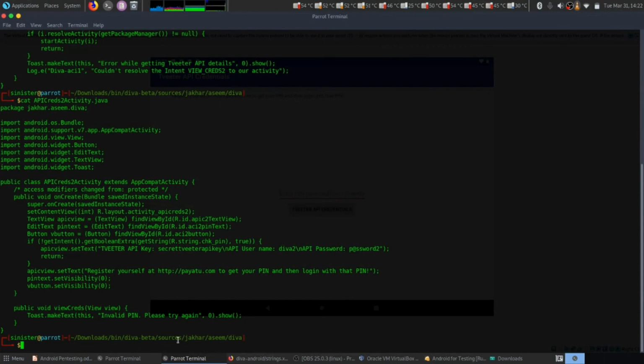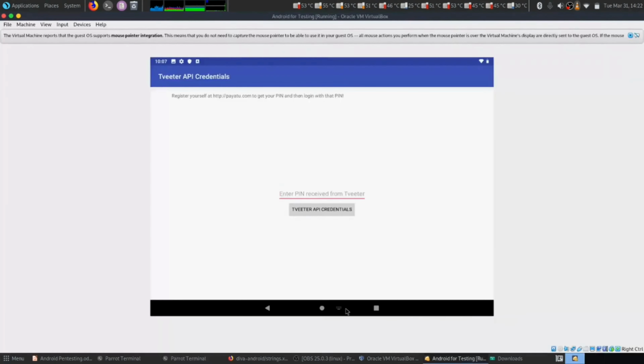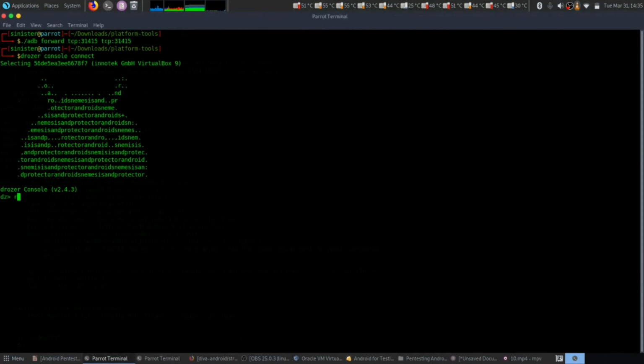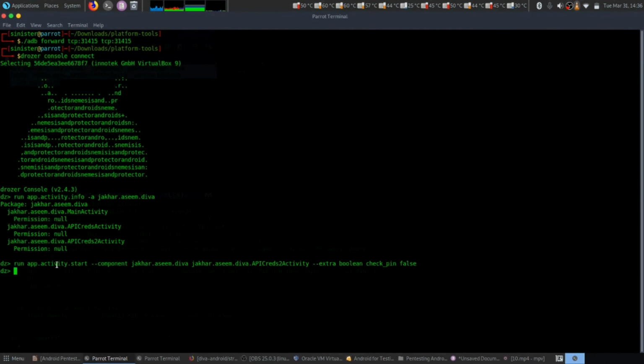So let's begin. First of all, let's start the browser and let's go back. Here is our browser agent. Let's start it. What we can do is run an activity, using info, dash a, and the package name. This will start and bypass the pin, because our extra parameter chk_pin is false. So this is how you solve this.